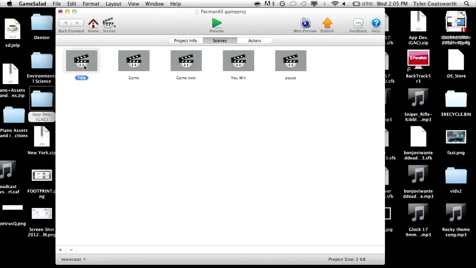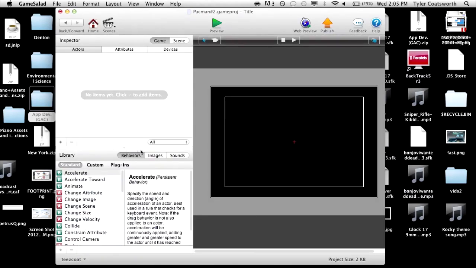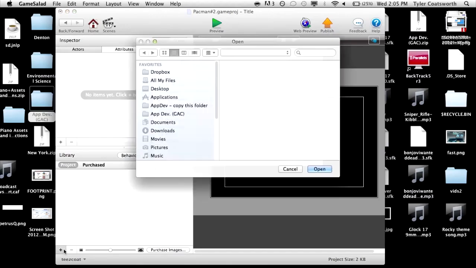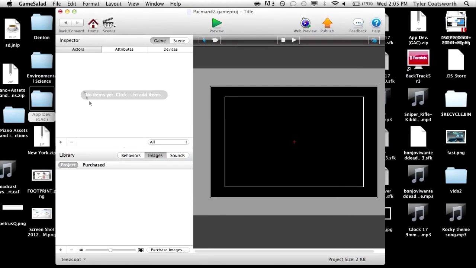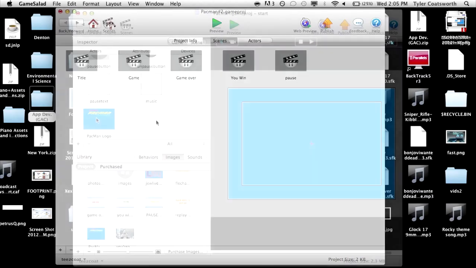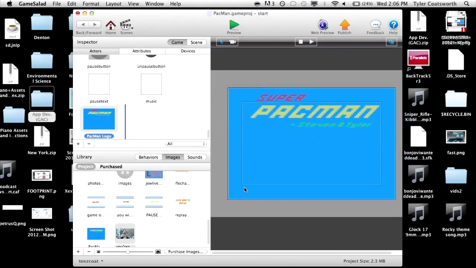So go on into the title screen, and you'll want to go to images, hit the plus icon, and here you will import all of your resources that we'll use throughout the project. Once that is done, you'll want to find the Pacman logo background image and drag this in.